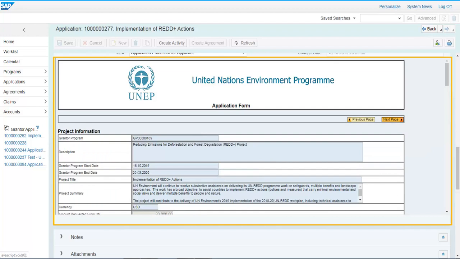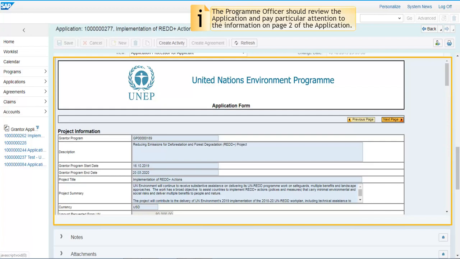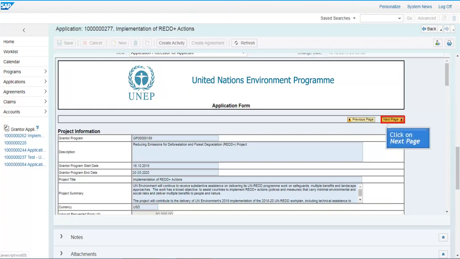Now we will review the information on the second page. As the program officer, I must pay particular attention to the information on this page. For example, the description, grantor program start and end dates, the project summary etc., since it contains most of the programmatic details. Now we will click on Next Page to continue to review more details on the application form.